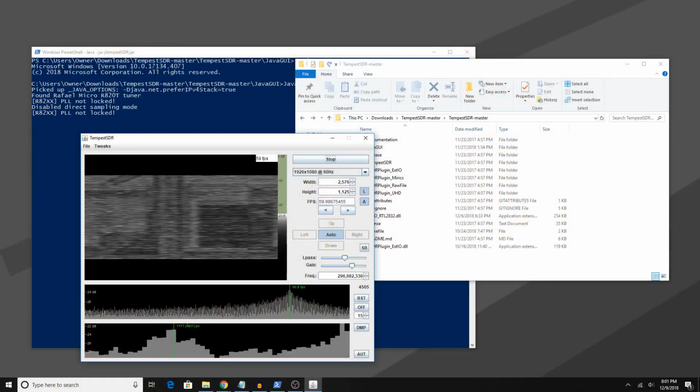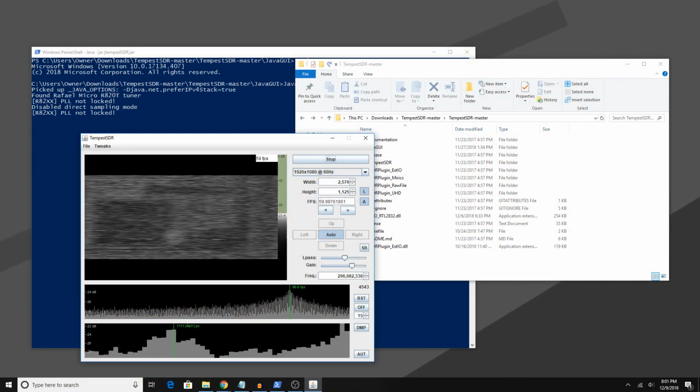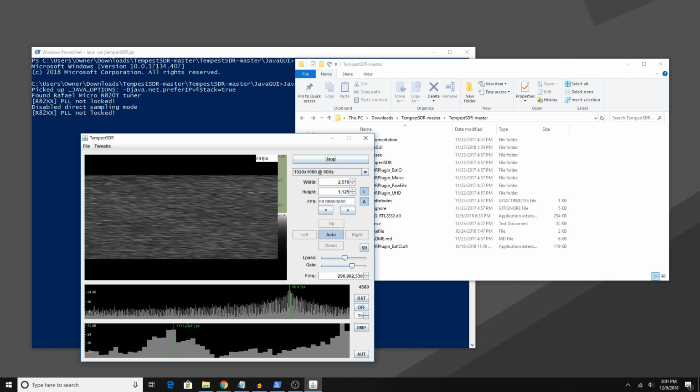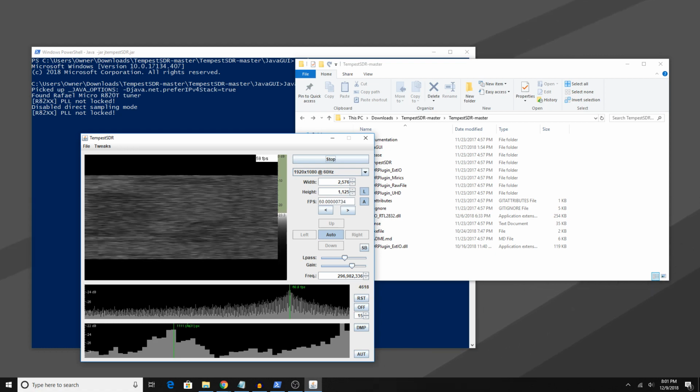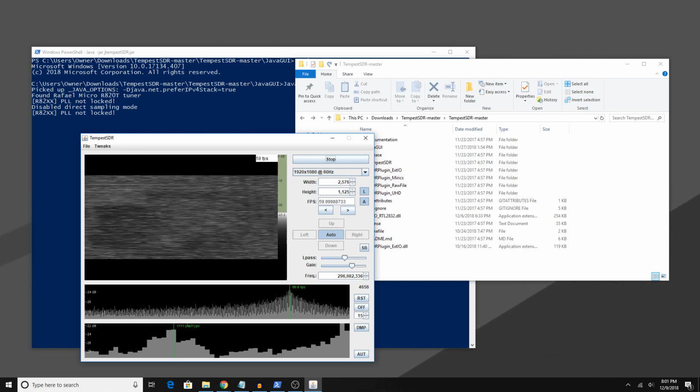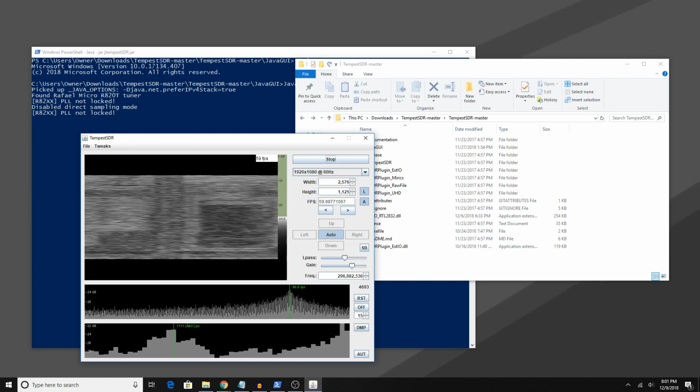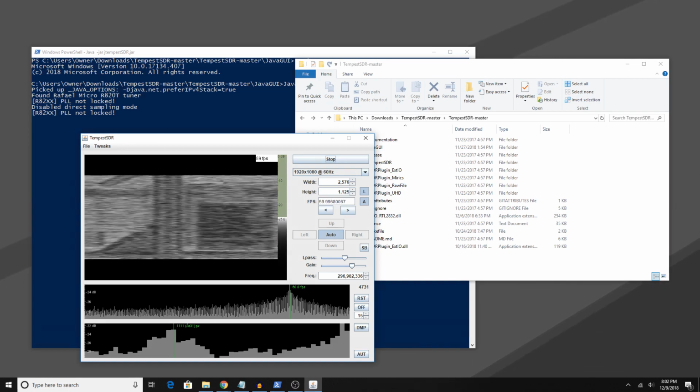Alright, so it seems to work pretty good about 3 foot away in my case, and I haven't even messed with the knobs yet. The knobs really affect this thing because there's like a filter on this antenna. That seems to be the best option right there.